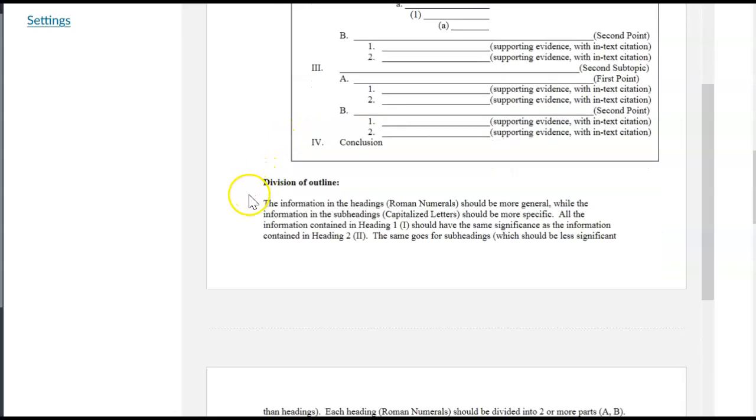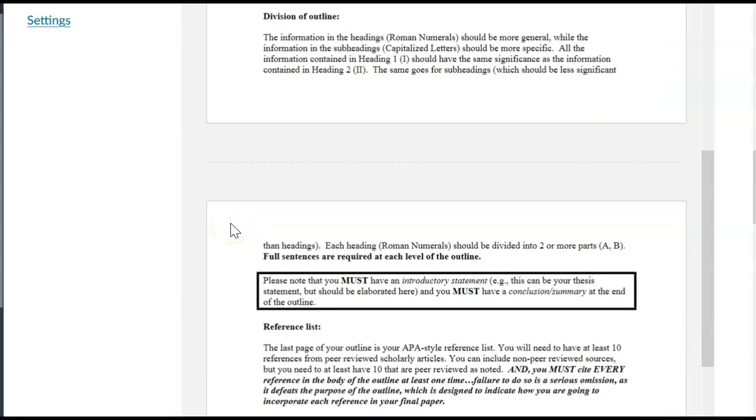And it says division of outline down here. Roman numeral headings should be more general, while subheadings, the capitalized letters, should be more specific. Take a look at that to help you out. This is just the template, so when you see an actual real example, which I'm going to walk you through in a moment, that'll really make things more clear to you.